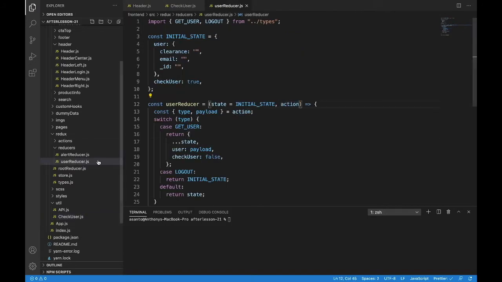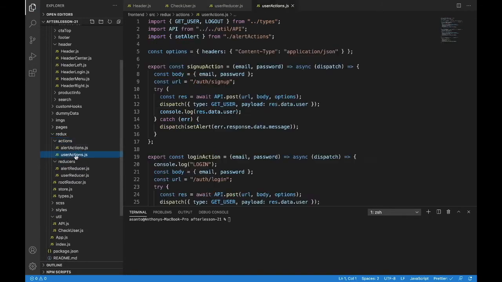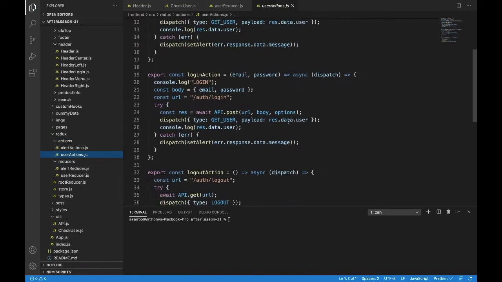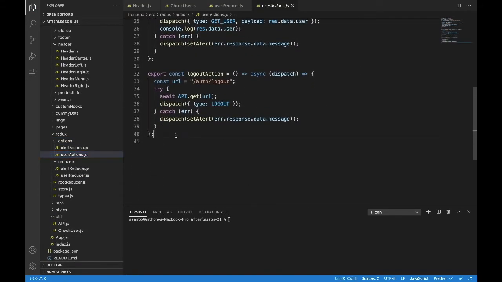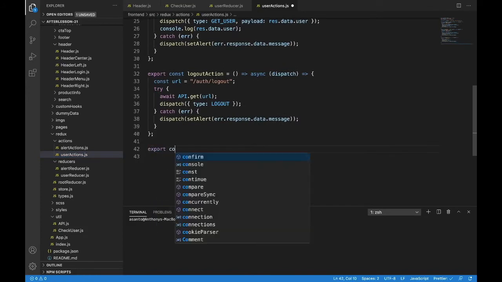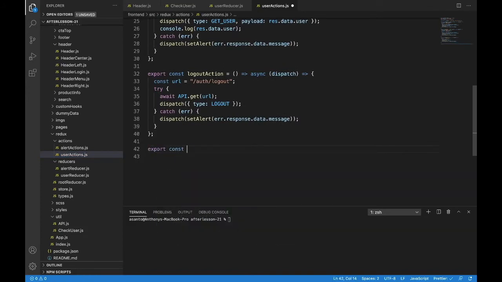I'm just saving up these files. In actions under Redux, we'll go to the user actions. We'll head down to the bottom after logout action and export a new const. It will be called checkUserAction. And we will fat arrow to an async dispatch.